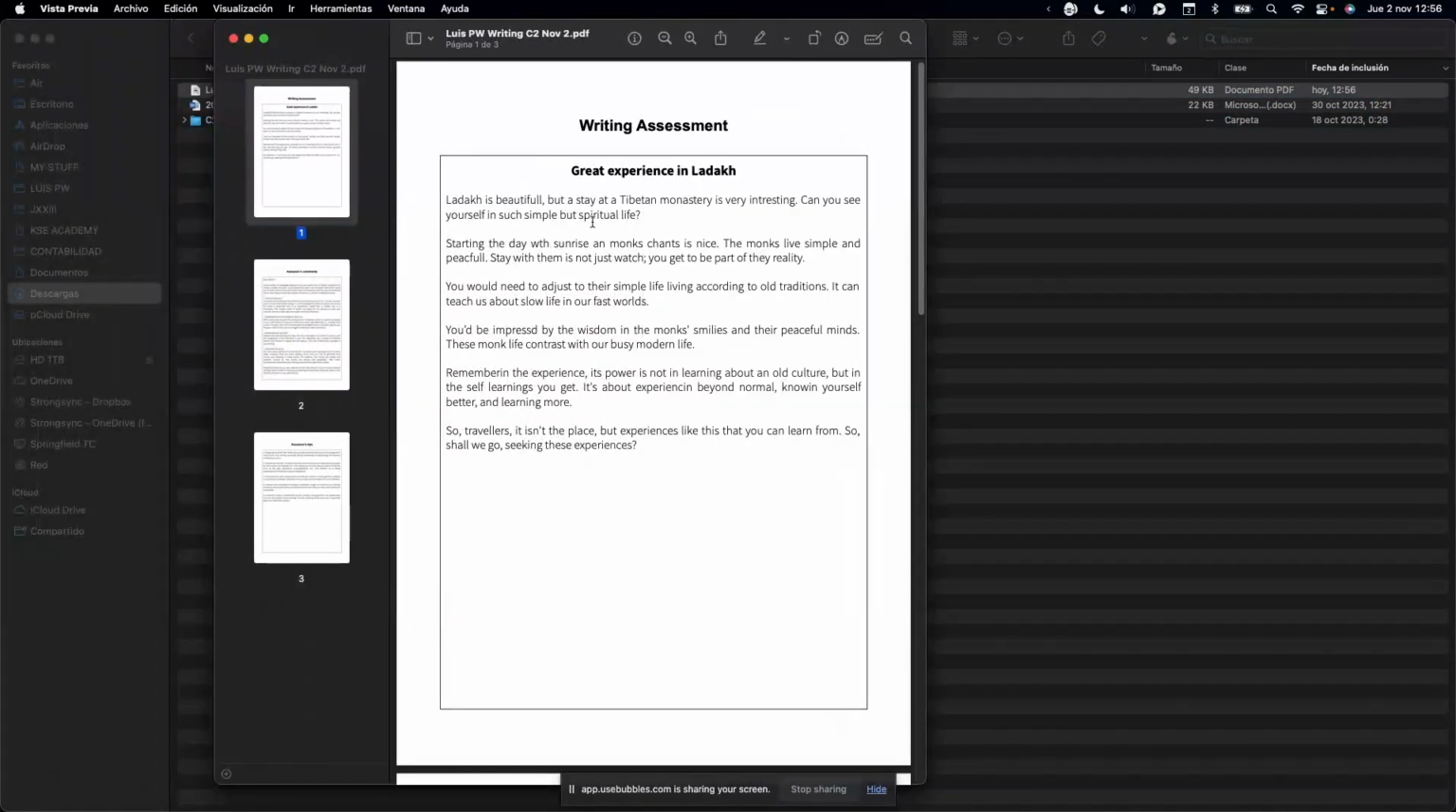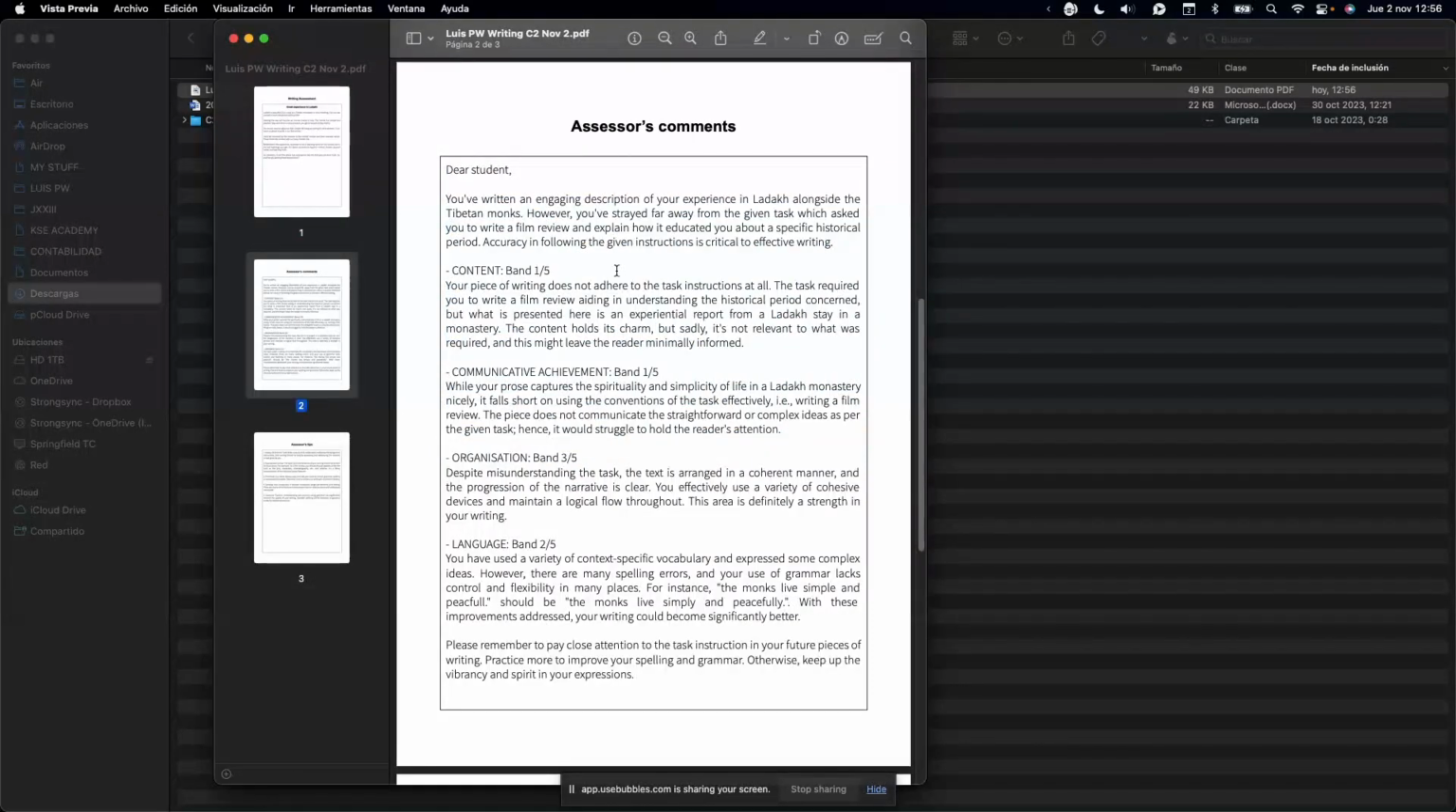As I said, the first page is the student's submission, title and content. The second page is my comments. It says you've written an engaging description of your experience, however, you've strayed far away from the given task, which asked you to write a film review and explain how it educated about a specific historical period. Accuracy in following given instructions is critical to effective writing. And then it gives band 1 out of 5 for communicative achievement, organization band 3 out of 5, and band 2 out of 5.